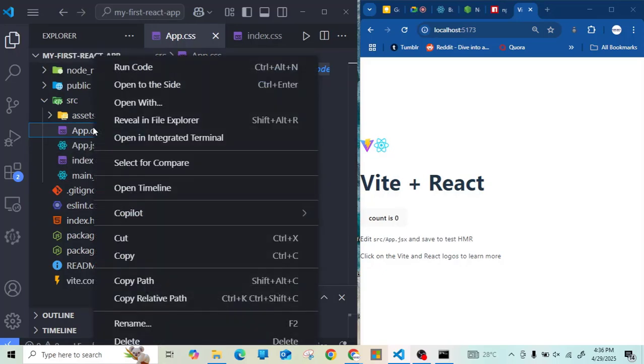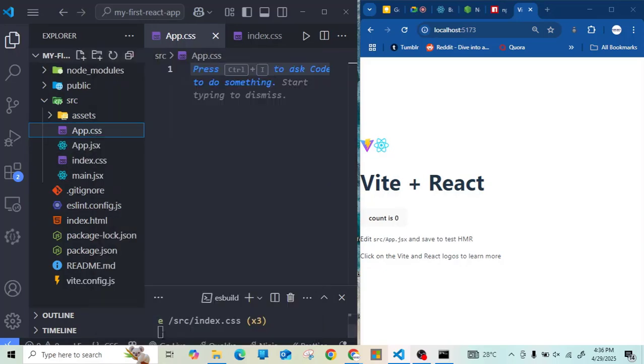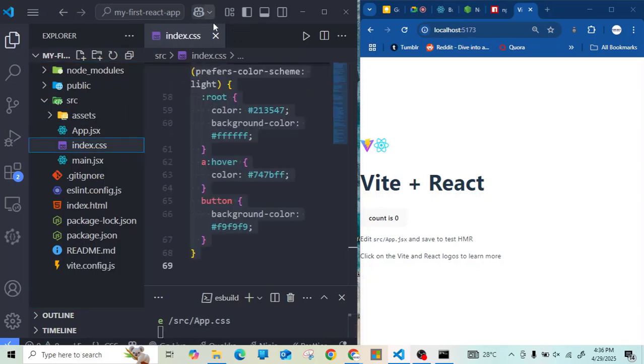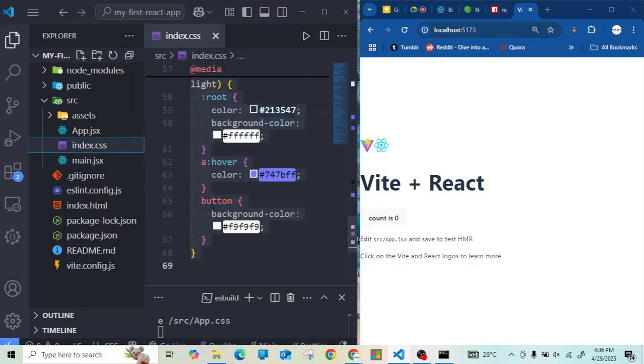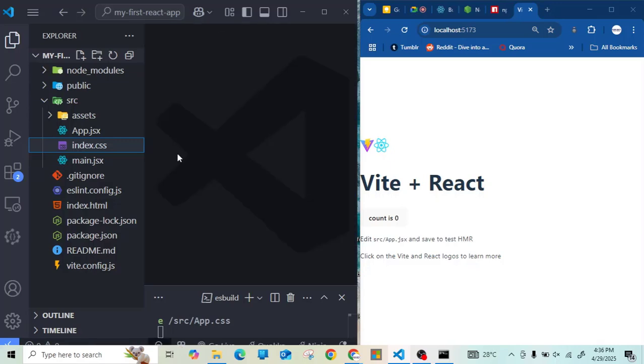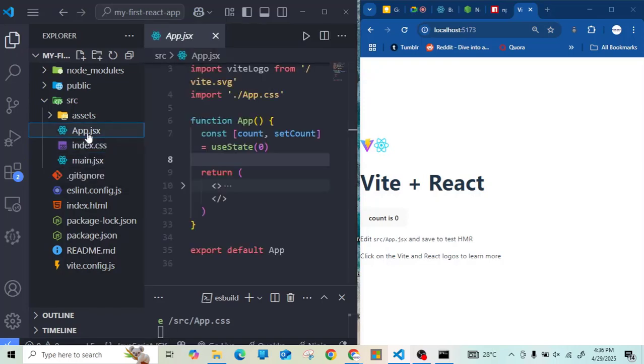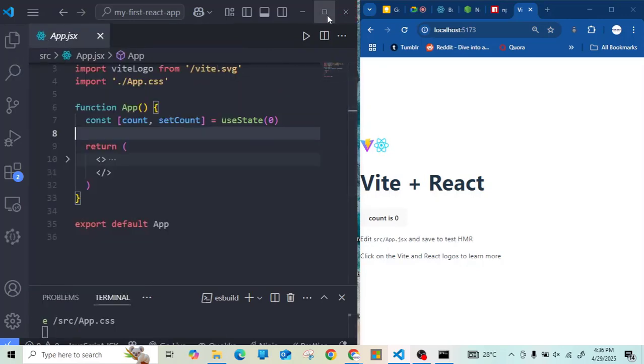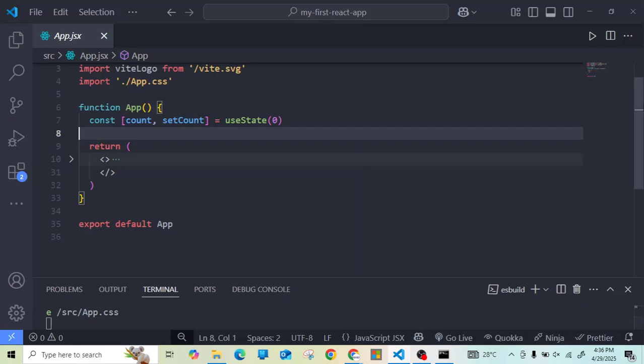So for that singular reason, I'm going to get rid of this. I don't need it, or we don't need it. Bye bye. And the CSS, we leave it. So we leave index.css, main.js, and app.js. Let's leave what we have inside this main.js. Our focus is inside this app.jsx. That is where our focus should be.